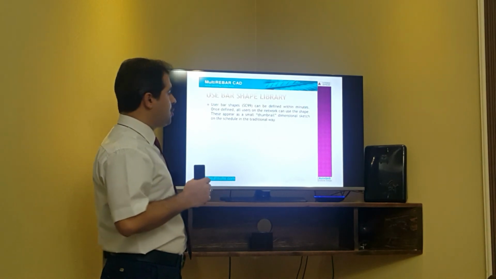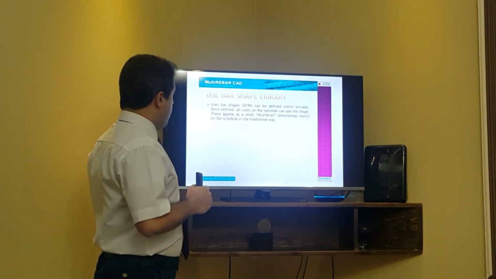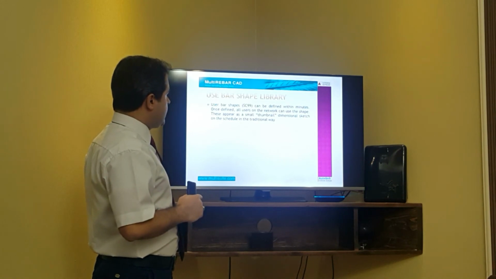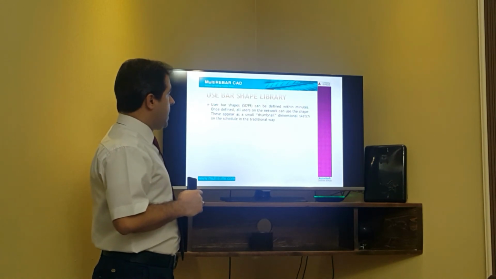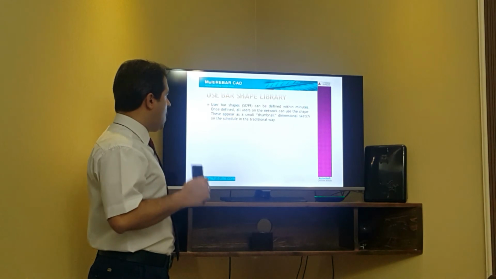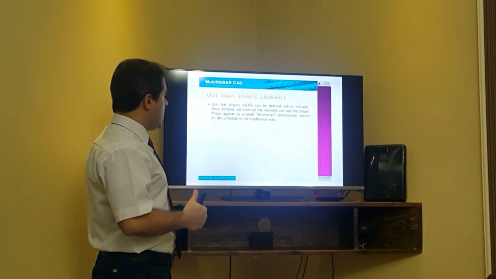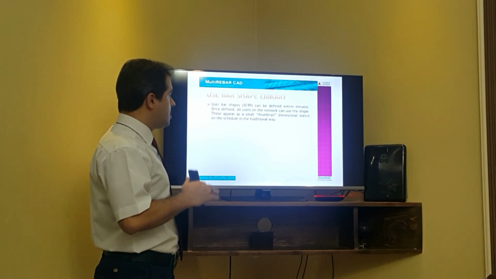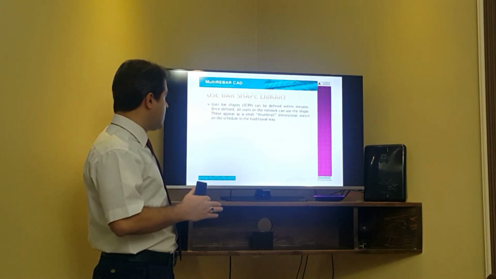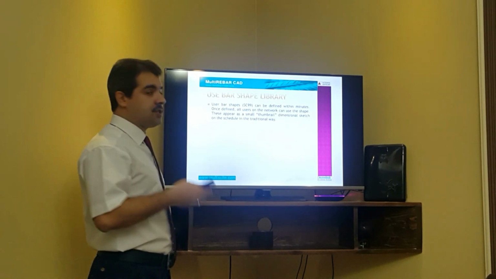We can use the bar shape library. Use bar shapes; SC99 can be defined within minutes. Once defined, all users on the network can use the shape. These appear as a small thumbnail dimensional sketch on the schedule in the traditional way.